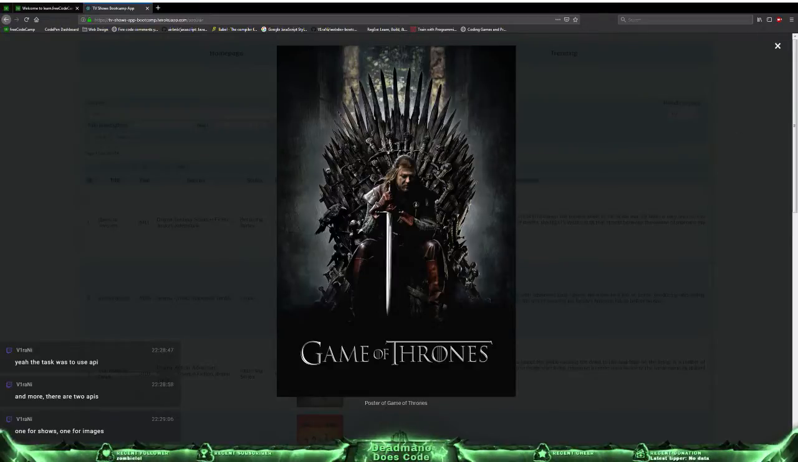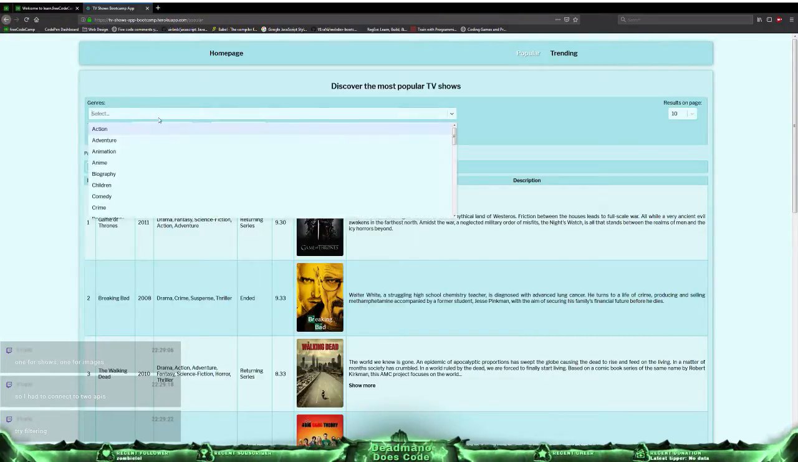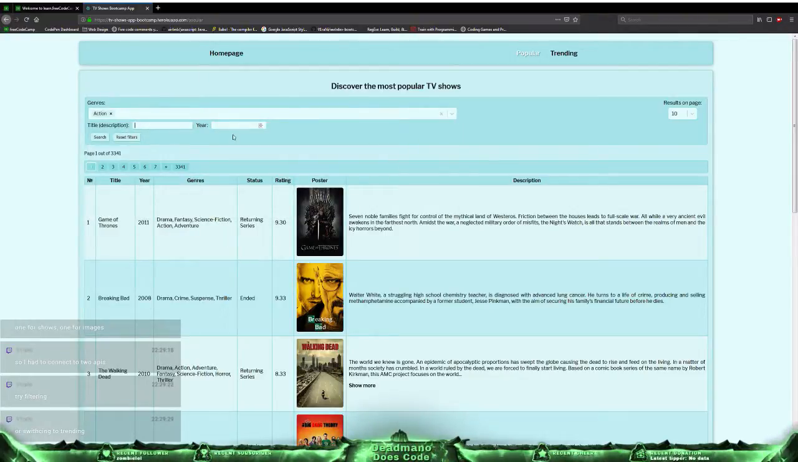So you got the genres. I've actually worked with that before. There's an app called FileBot, and you have to kind of know how the API works to get genres. So you go imdb.genres, and then you can choose how many you want and stuff like that. Try filtering. Okay. Action. Year 2005. Search.